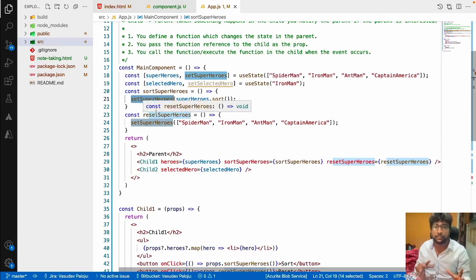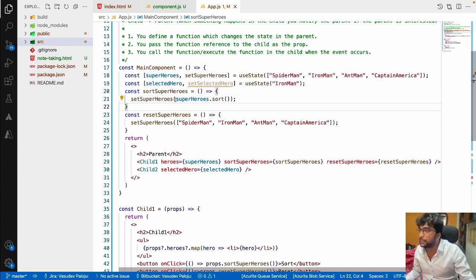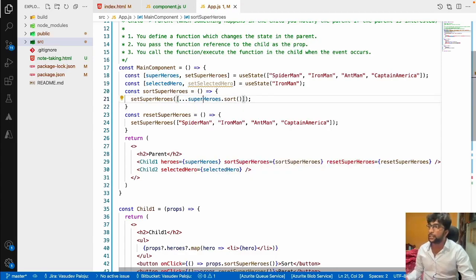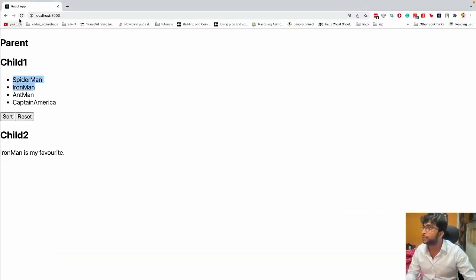It cannot differentiate because arrays have only one pointer reference. As long as you are giving the same pointer reference to the setState or setSuperheroes, it won't change the state or it will not render the function, right? Hence, we need to pass the new reference every time. So after sorting, what I'll do is I'll create a new array and I'm spreading the current array which is in sorted condition, right? So now if I go to my UI and click on the sort, so see, now it is sorted.